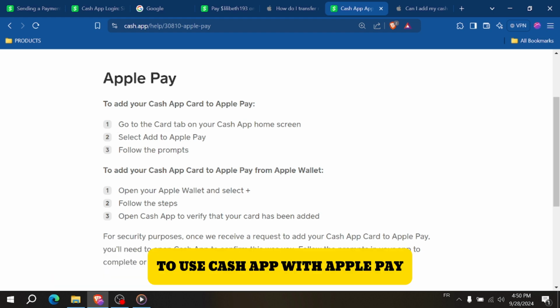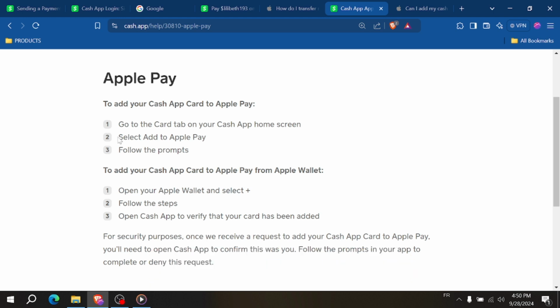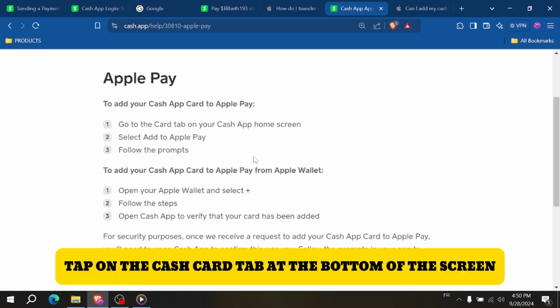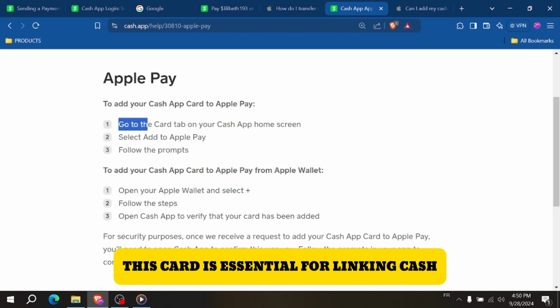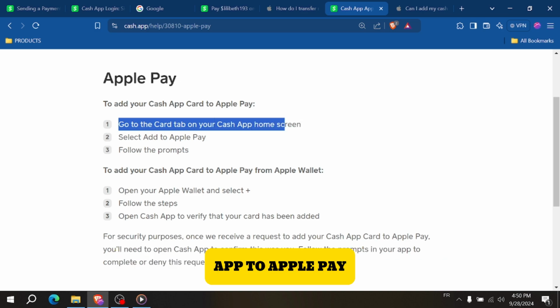To use Cash App with Apple Pay, you need to order a Cash Card. Tap on the Cash Card tab at the bottom of the screen. If you haven't ordered one yet, follow the prompts to customize and request a card from Cash App. This card is essential for linking Cash App to Apple Pay.